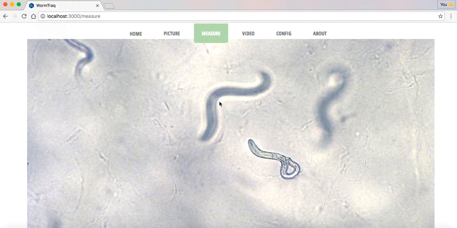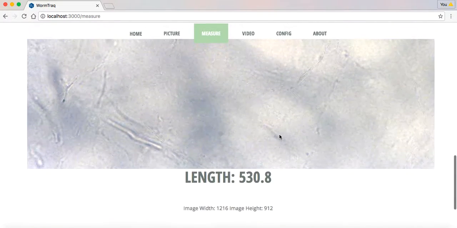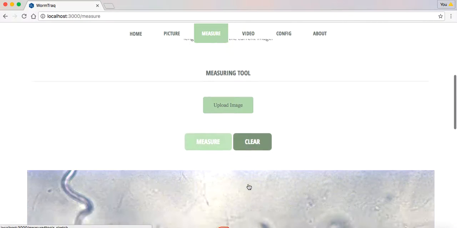Area isn't supported yet. If I draw something like that, it will then give you an area. That will be supported in the future. So stay tuned for that.